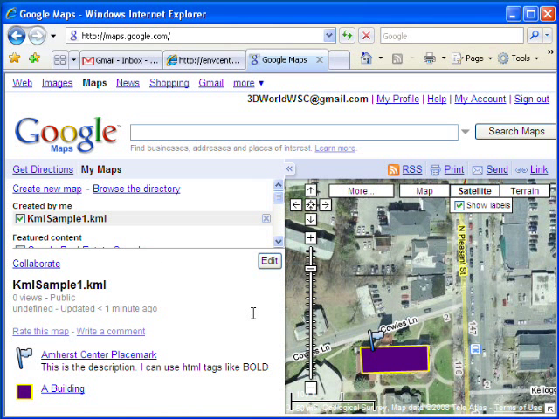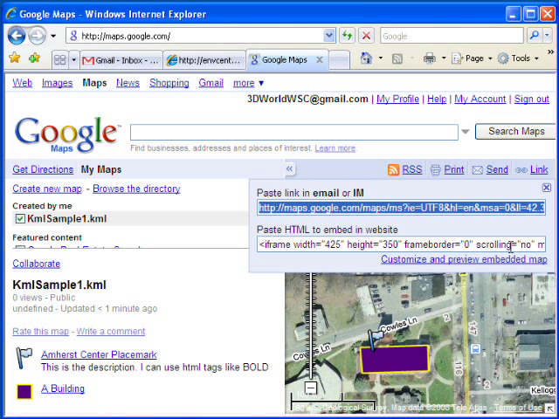Okay, so I've saved it. I'm all done with my editing. There are a couple ways we can export KML out of Google Maps. One is that we can create a link to the map. Here's the link. If I click on that, that will give me a hyperlink to this map. I'm going to copy that.